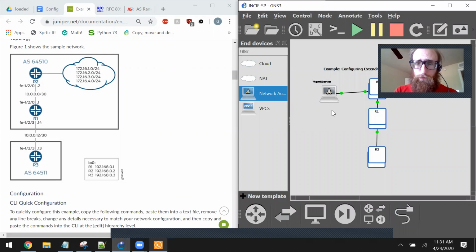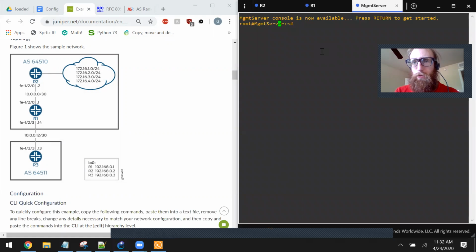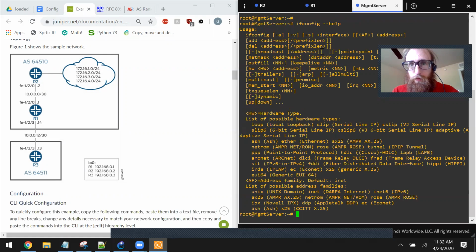So while that's coming up, I want to take a closer look. Oh, it looks like it came up instantly. Okay, well, yeah, I'll configure it. So ifconfig help. So ifconfig interface AF, and then we can add address and prefix length.